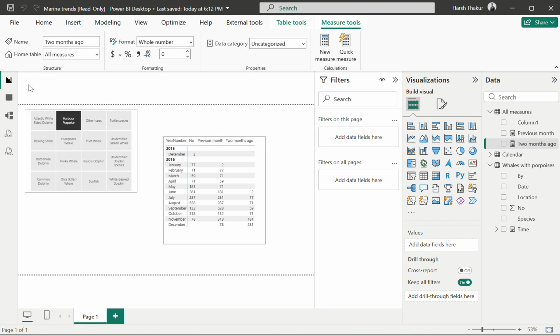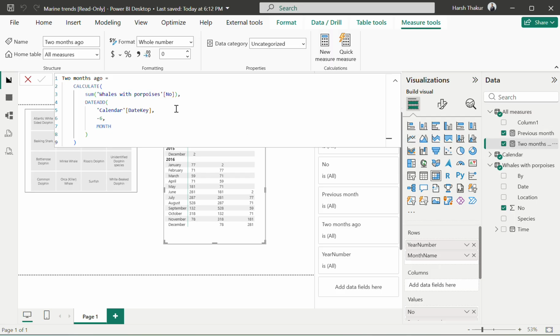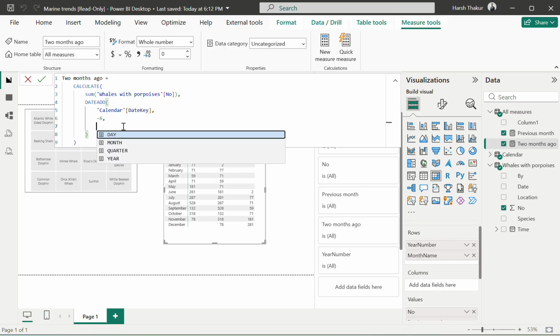So instead of using a quarter or year or something, you can use the DATEADD function just to filter this by the months, and you can also filter this by the dates also. For example, here we have chosen the month. You can use day, months, quarter, year, whatever you want.